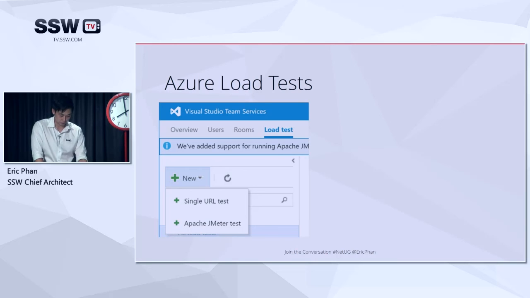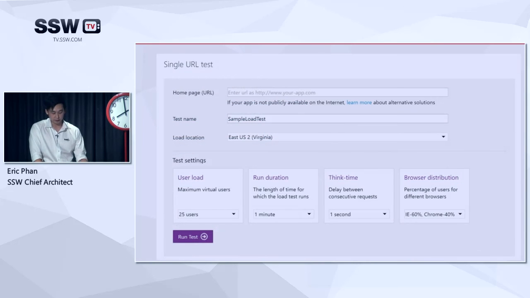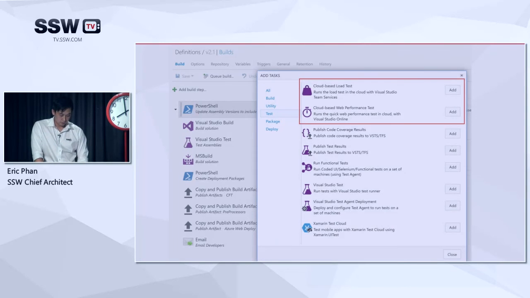So you just point it to a test, or you can point it to an existing Microsoft web test. Specify the location, specify the user load, duration, and the browser mix. And you can also add these as part of your build definition, as part of your continuous integration workflow. And just have those tests running whenever you check in, or nightly, whenever you need to.